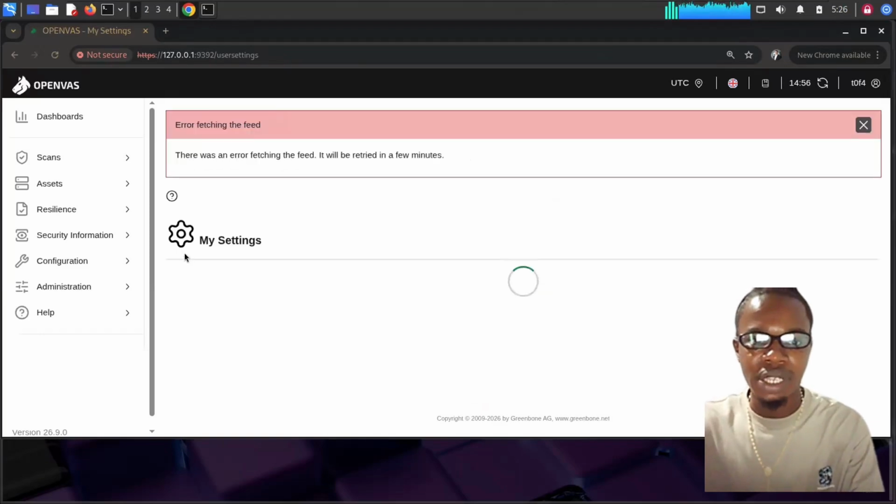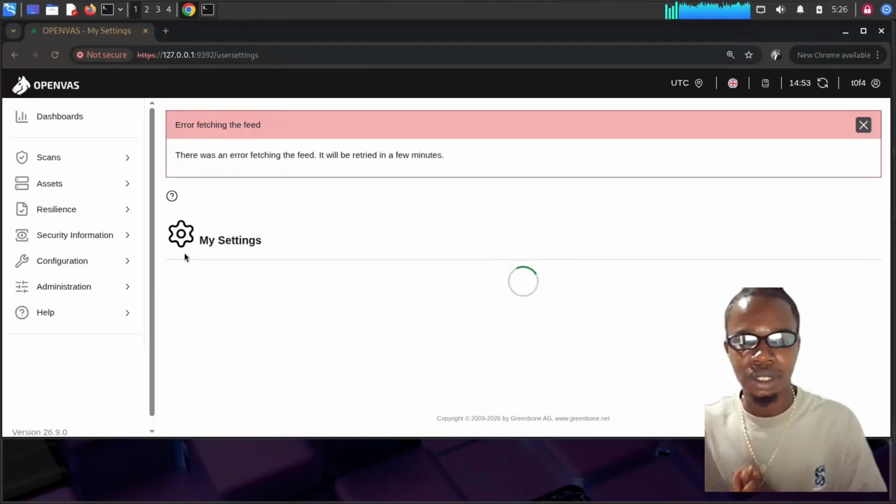All right, so that is how easy it is for us to get OpenVAS installed in our Kali Linux.